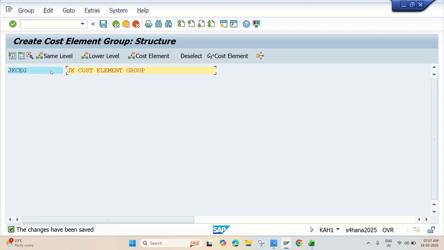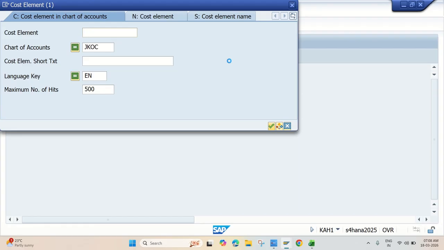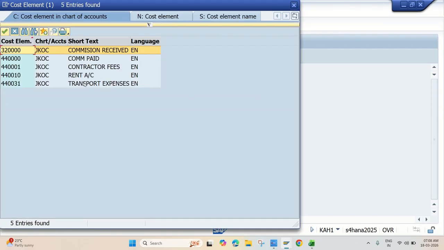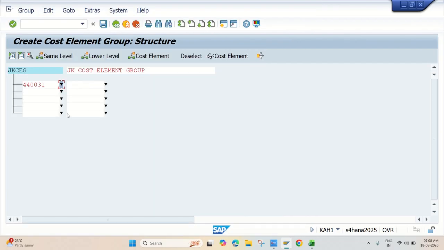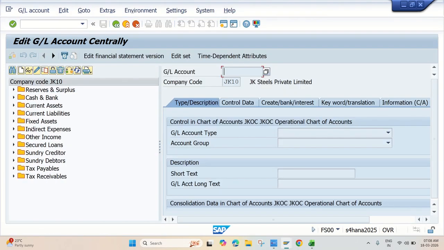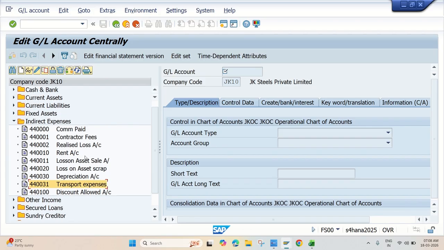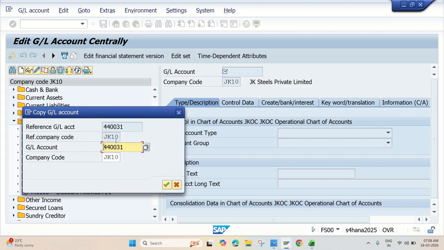Now we have to assign GL accounts. What are GL accounts in CO? Cost elements. So select cost element. Now we will assign transport expenses GL. We can also create in FS00 direct expenses, transport expenses. Just copy and give number 2.